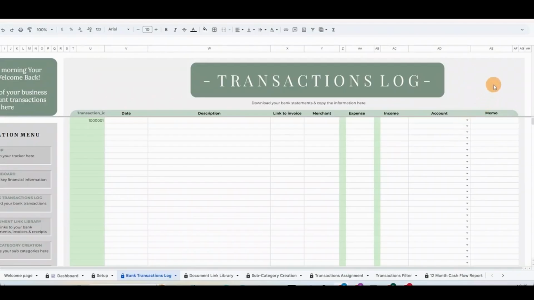We then have the bank transaction log, and on this tab you are going to record every single transaction that comes in and out of your business bank account. This is a vital tab and runs a lot of the functionality within this spreadsheet.